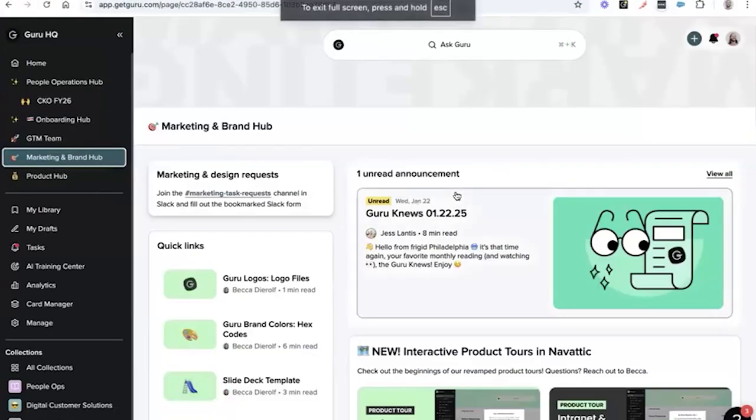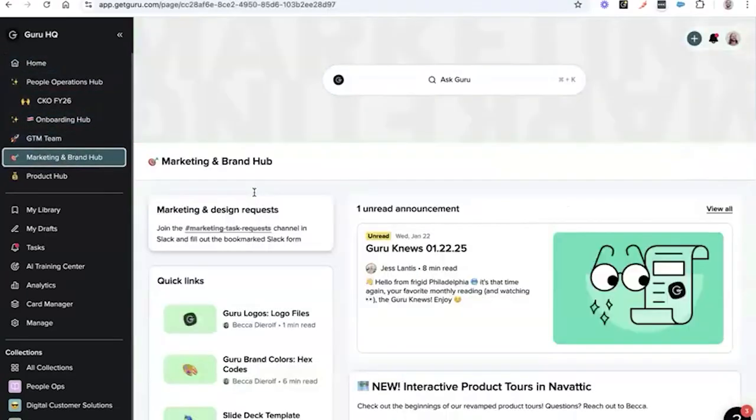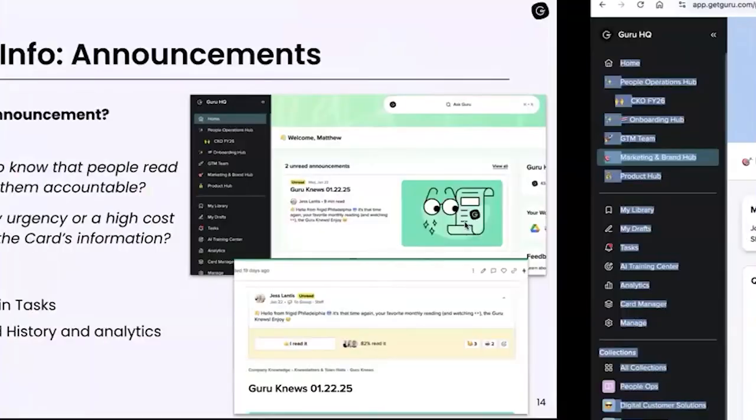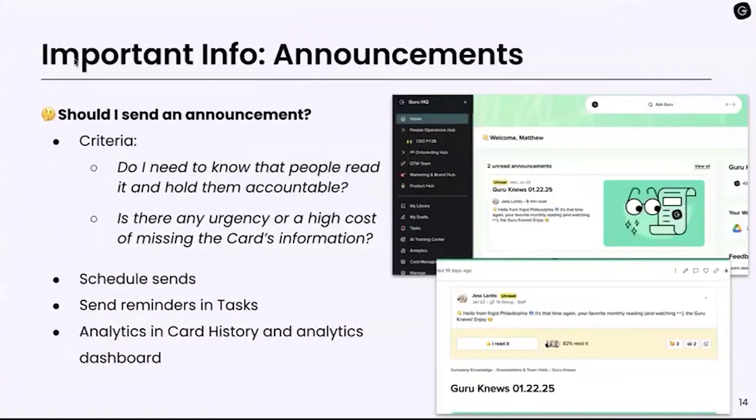You can see the announcement is going to be on any page that I have access to, homepage, wherever I'm clicking around. It's right at the top of Guru, no matter what page I'm on in the web app. And then if I open up the extension, it's right up at the top as well. So highly visible, really can't miss. And just make sure that you're using it in all the right ways.